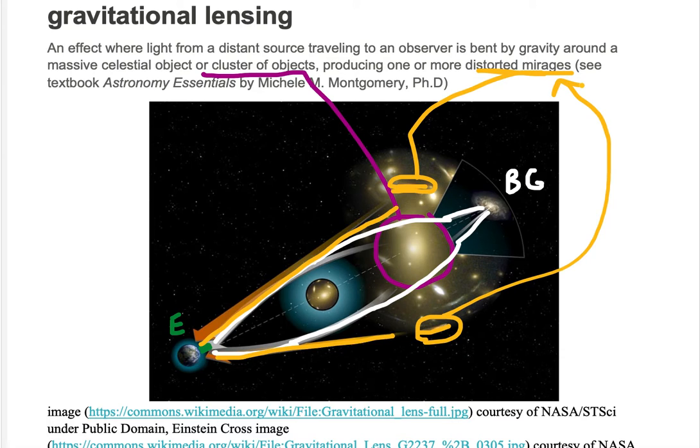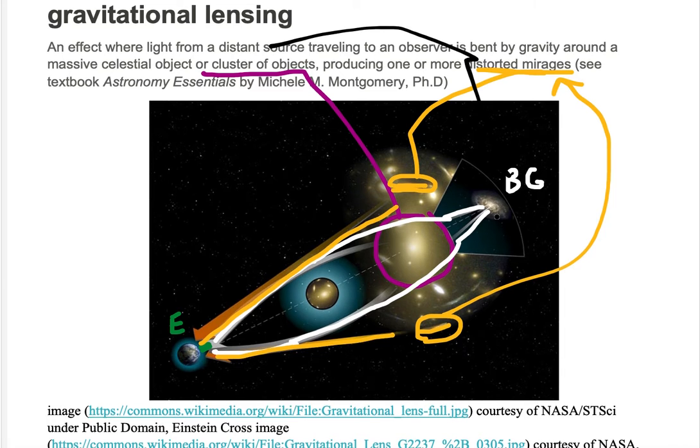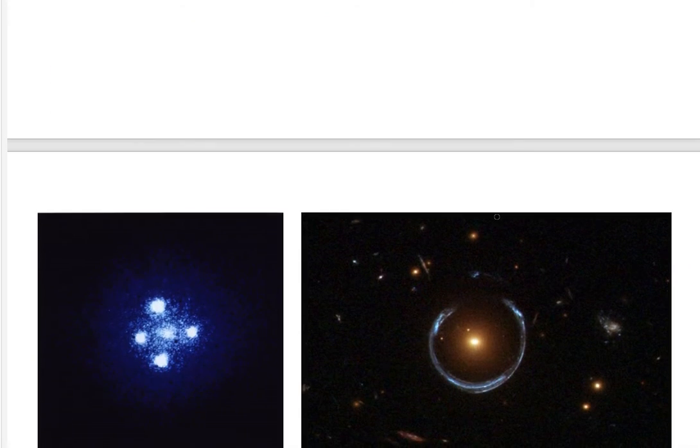So gravitational lensing is an effect where light from a distant source is bent by gravity around a massive celestial object or cluster of objects, producing one or more mirages. And the mirages tend to be distorted in shape. They don't look like the original background galaxy. They have a distorted shape to it. Let's take a look at some examples.